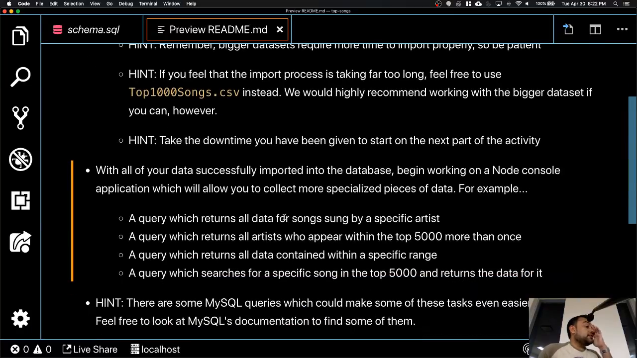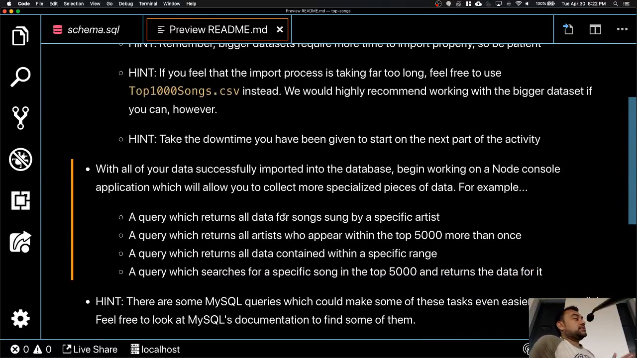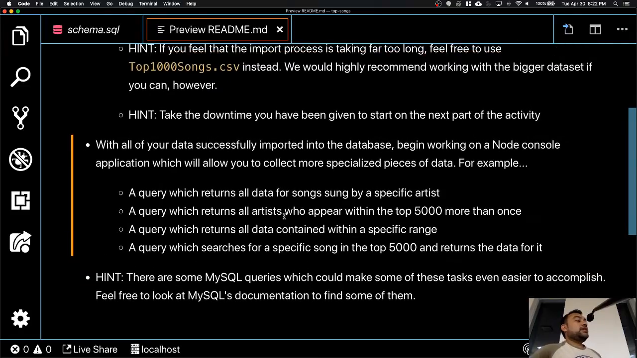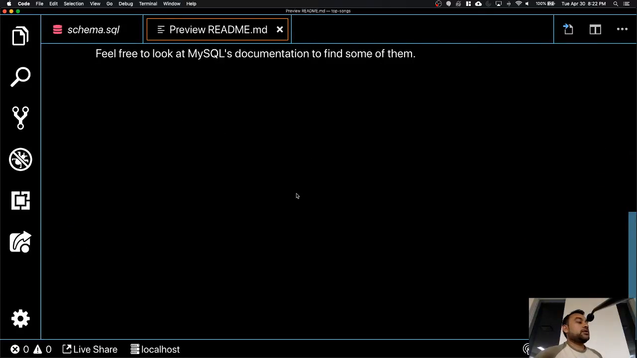What I would suggest, eventually you have to write the Node.js code for it, okay? But first, what I would suggest is create queries in MySQL, make sure they run and you're getting the data back, what you're looking for, okay?